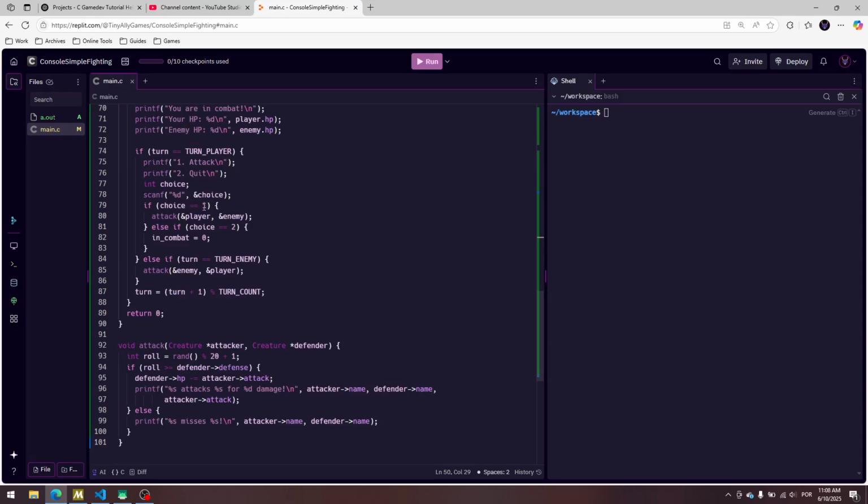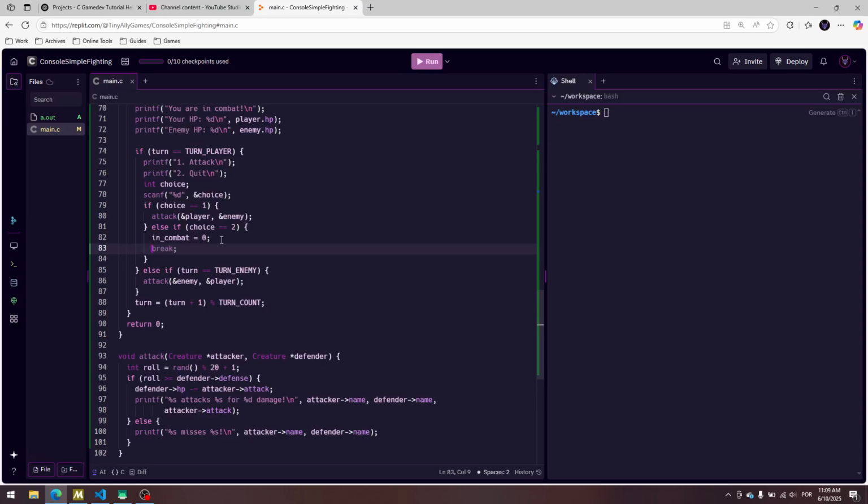We have the choice. The choice is equal to 1, we can attack, player as the attacker, enemy as the defender. Else if choice is 2, in combat 0, and break. Bam. Okay, else if turn enemy, then enemy is the attacker and player is the defender.